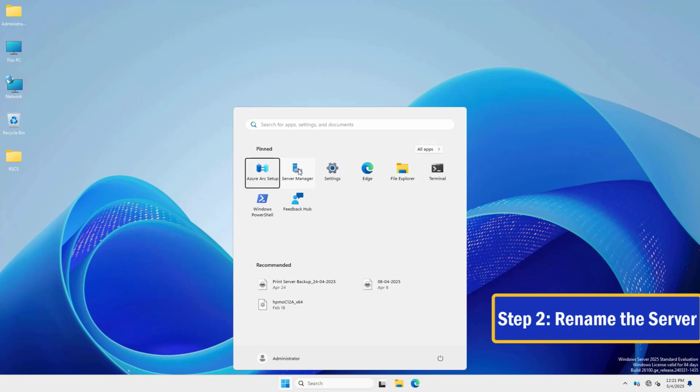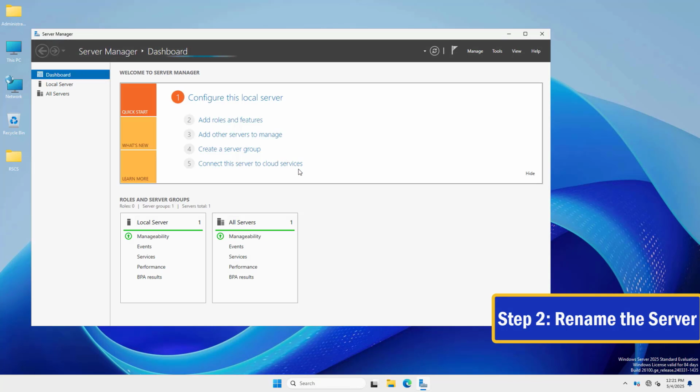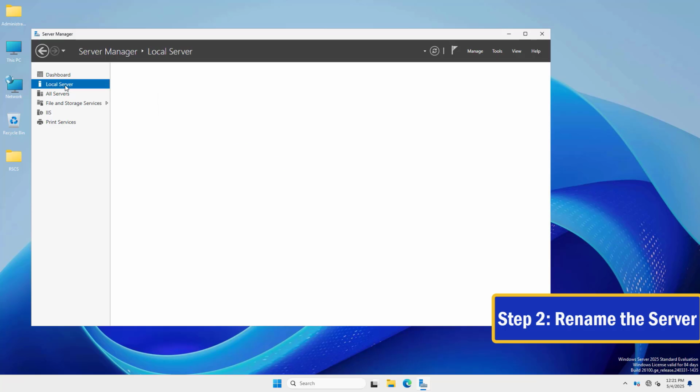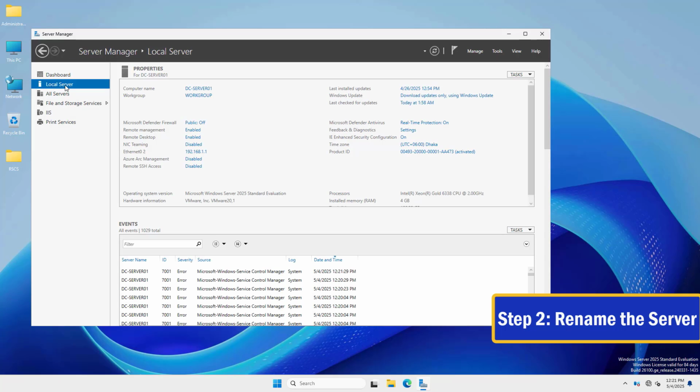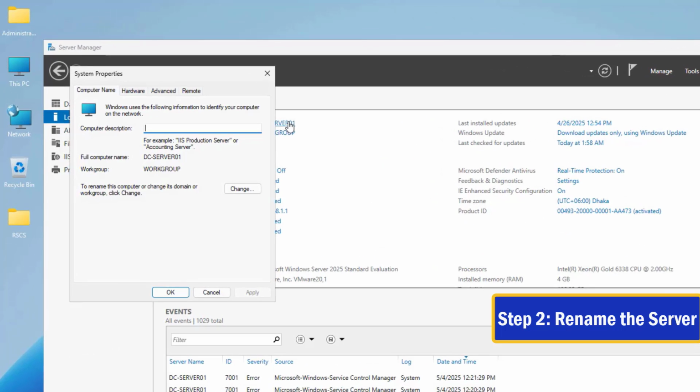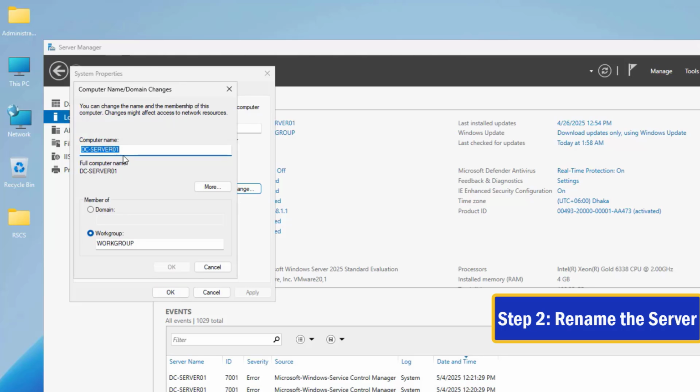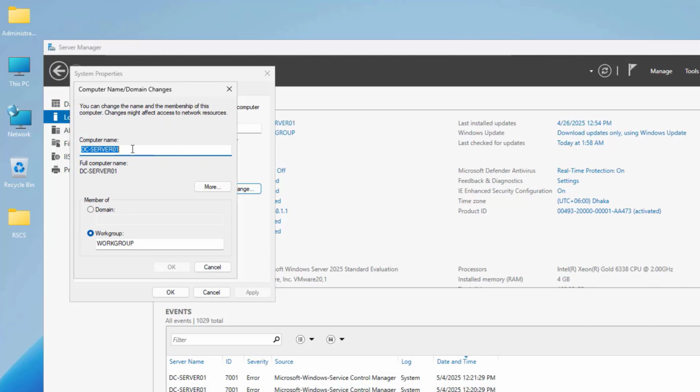It's best to rename your server before promoting it to a domain controller. In Server Manager, click Local Server, then click the computer name to change it. Enter something like DC01 and restart your server when prompted.